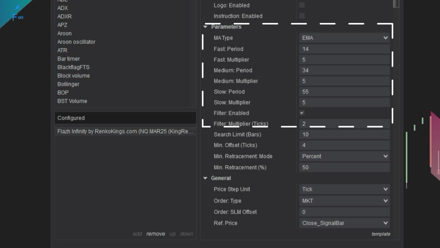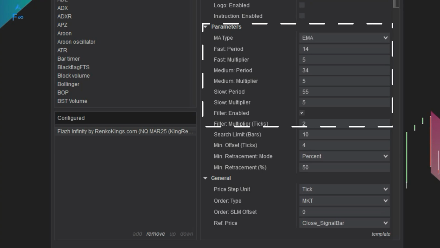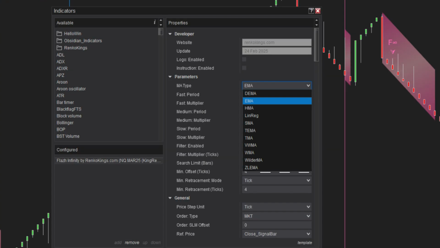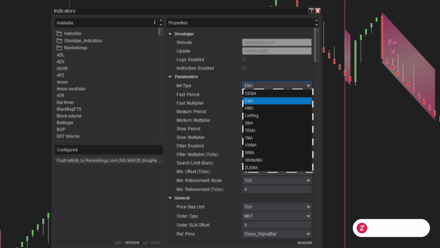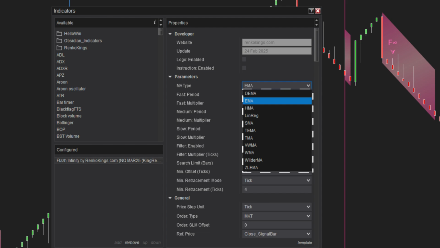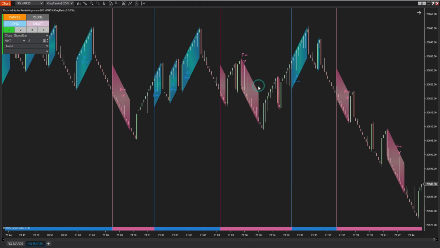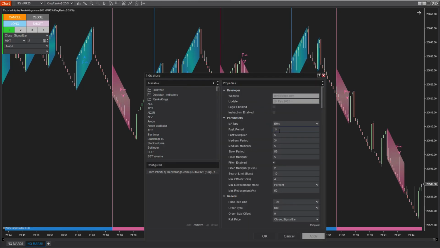First, let's go over the parameters used for trend adjustment. MA type allows you to select the type of moving average, MA, the system will use to calculate the trend. Flazh Infinity offers 11 different MA types, giving you flexibility in your selection. The system determines the trend by using moving average MA formulas for calculation.